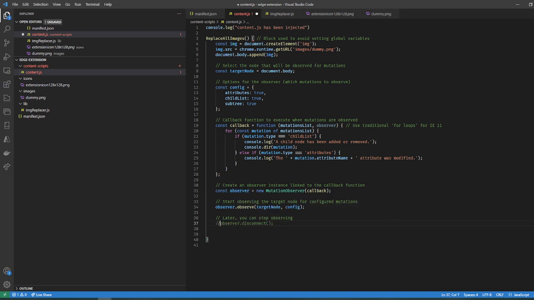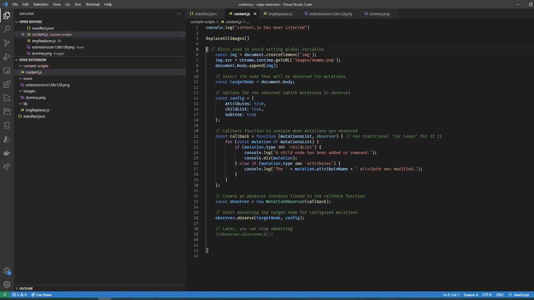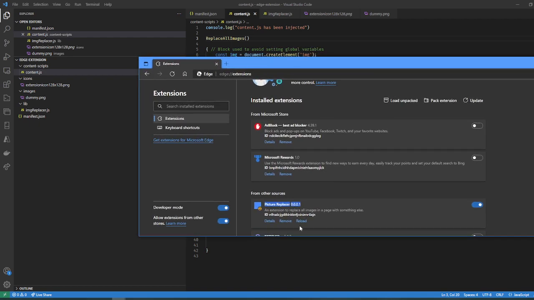I'm not gonna stop listening to it, so I'm gonna save that. Let's see what happens. Save like that. And hopefully, let me see if I have to maybe reload it. Okay, yeah. There is one little button here that says reload. I'm gonna click on that and see what happens.